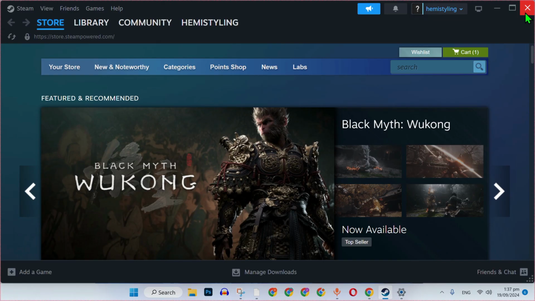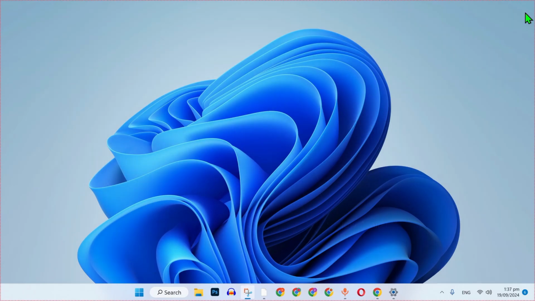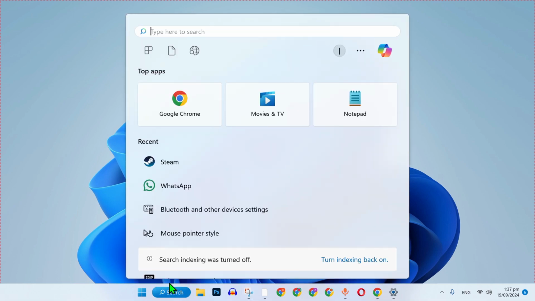For the second step, you can simply restart Steam and your PC. Close it from here and then open it again from here.